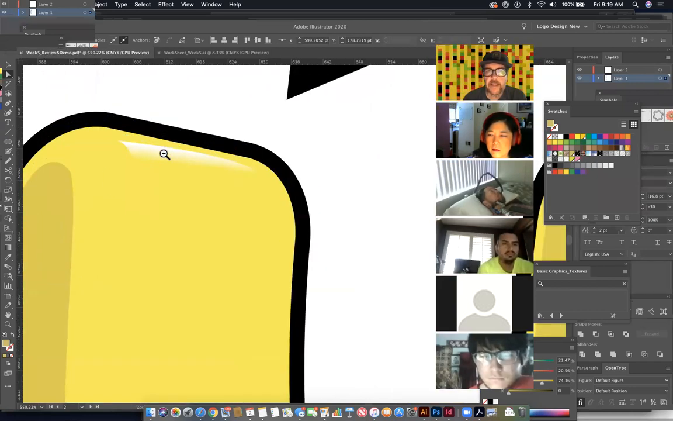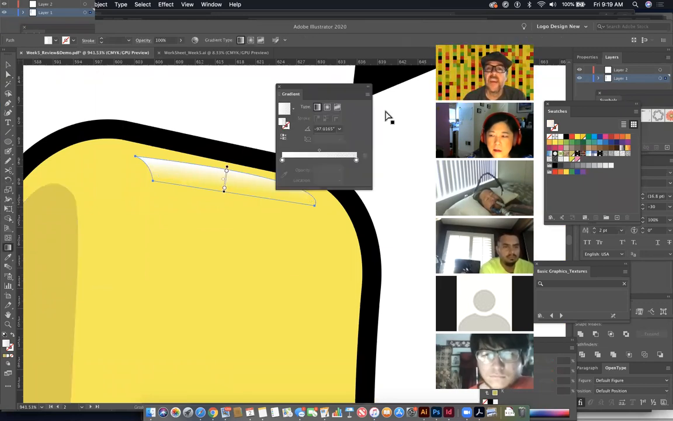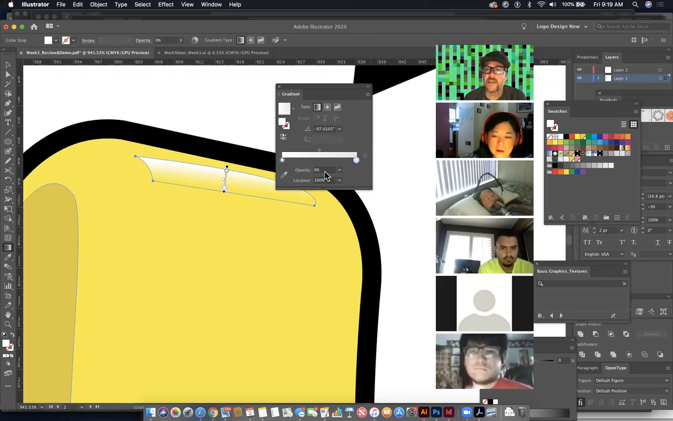I've also added a little bit of highlight up here, which is a white gradient, which is fading from white to white. So if you look at the gradient, it goes from a white tab on this side to a white tab on this side. But on this side, the tab is set to 0% opacity. So the white is fading out to transparent at the bottom here.